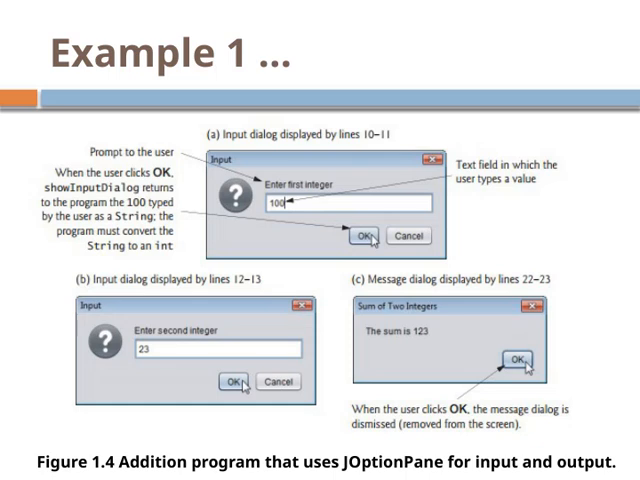Let's take a look at example 1, which is shown in Figure 1.4. This example demonstrates an addition program that uses JOptionPane for both input and output. Now, what makes this interesting is how it simplifies user interaction by popping up dialog boxes instead of relying on the console. This approach makes programs more user-friendly, especially for those who prefer graphical interfaces.